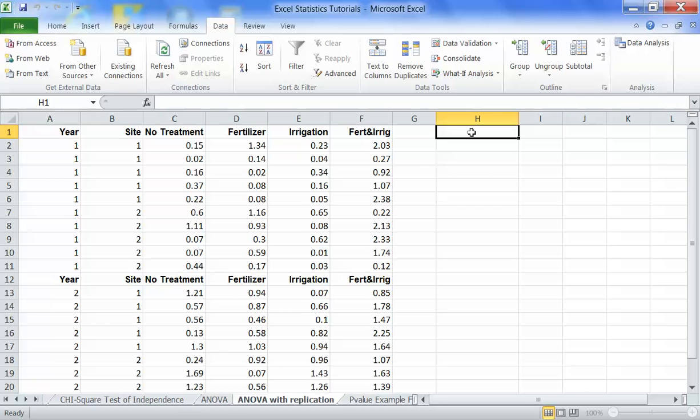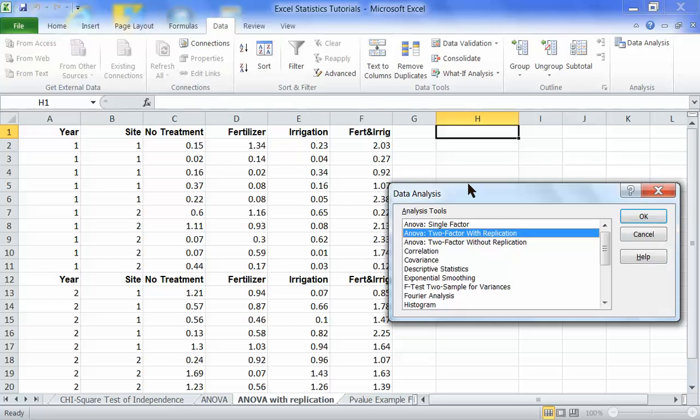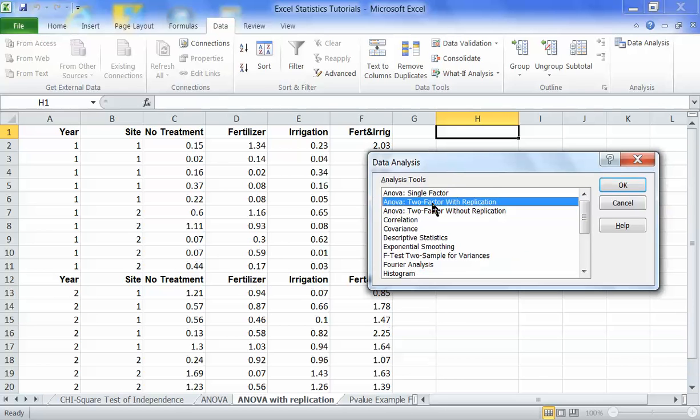Okay, let's get down to the calculations. What I want to do is hit the Data tab, then Data Analysis, and pick ANOVA two-factor with replication. The reason is that for site 1, I have 5 different values, and for site 2, I have 5 different values. So I've replicated the data. I've done it multiple times in these categories.